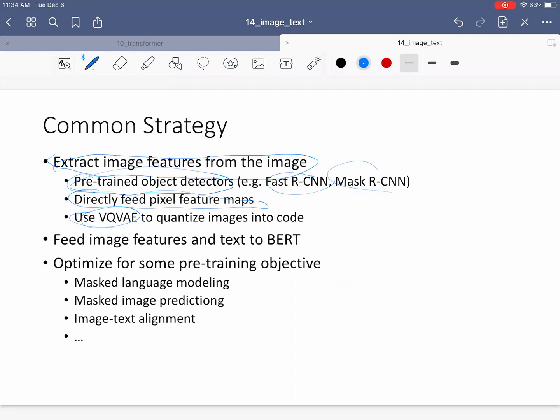So there are different strategies. And then you feed the image features and text to BERT. Usually it's a transformer model; it doesn't have to be BERT, but it's at least some transformer model. And then you optimize for some pre-training objective. You usually use masked language modeling, masked image prediction, image-text alignment. You can have a lot of different auxiliary tasks.